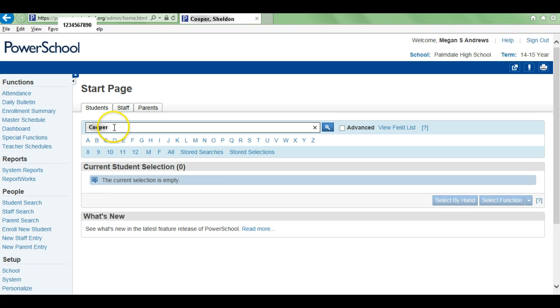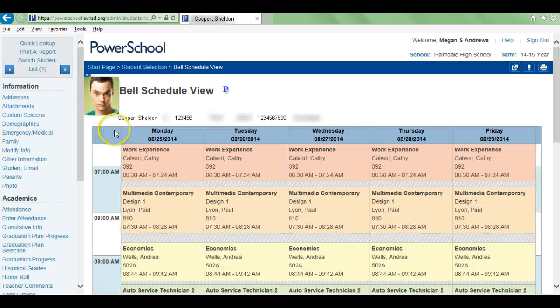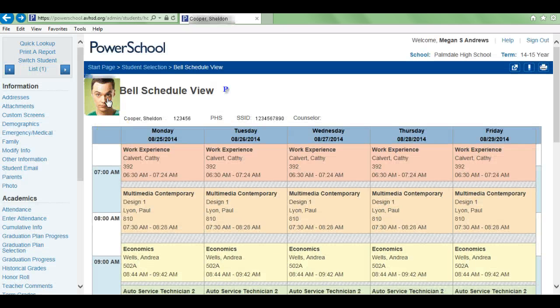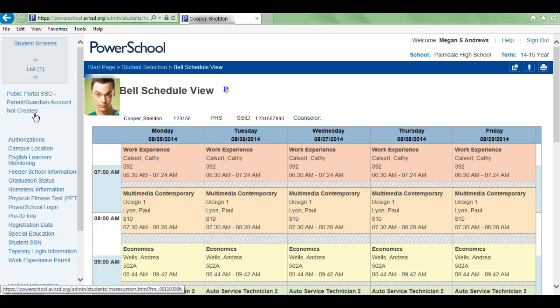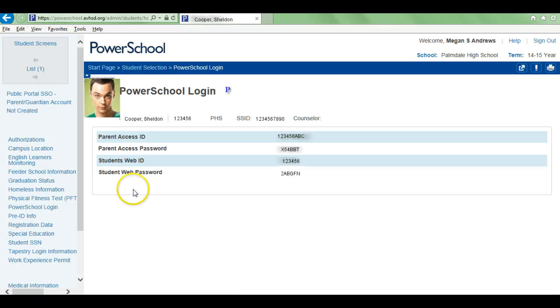To access information for a single student, start by locating the student in PowerSchool. Once you have selected the student, look under the Information section on the left-hand side of the page and locate the selection that says Custom Screens. Once you're in the Custom Screens section, select PowerSchool Login.